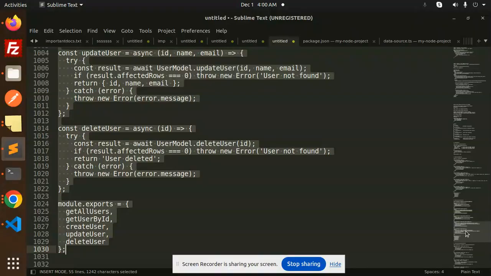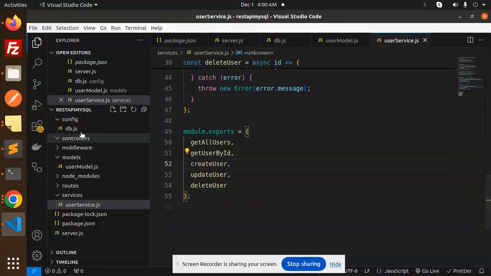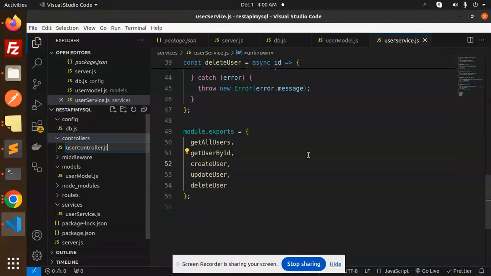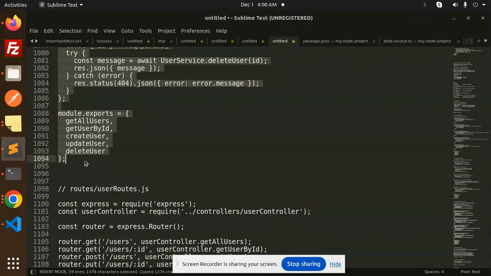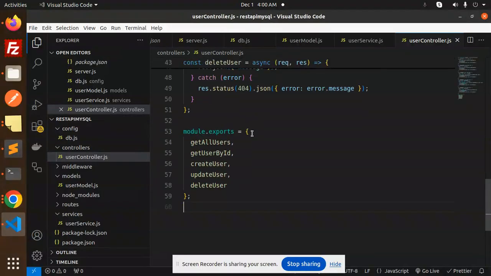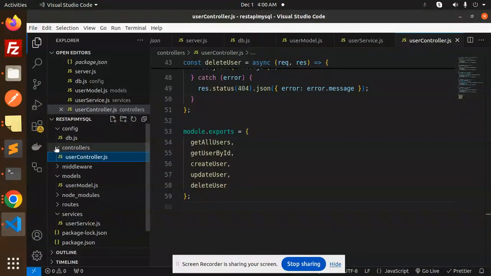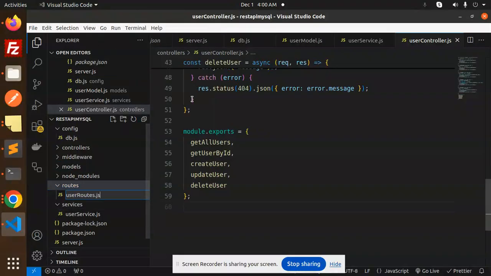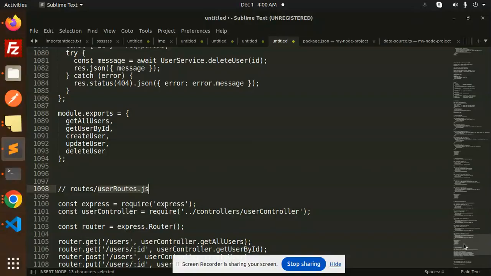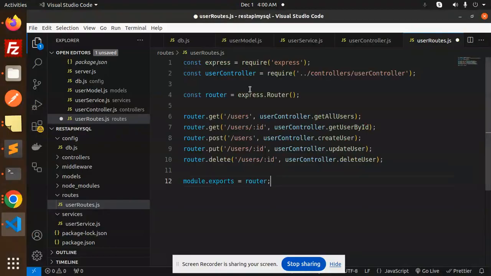Moving to the next one, we have the controllers. I will explain each and everything. Here we have the users controller. Then we have the routes, user routes. Here we have all the routes that we require, that is get users, users by ID, delete and everything. So here you can see that the routes are there.